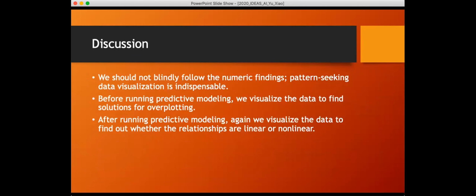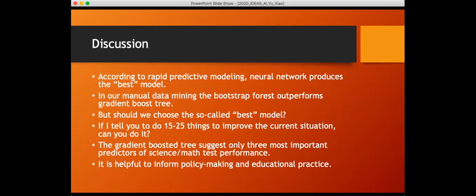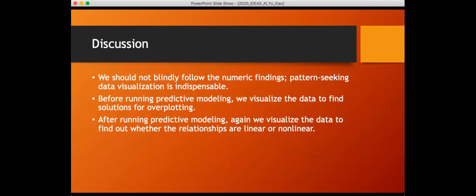My question is, should we always choose the so-called best model? And if I tell you to do a lot to improve, can you do it? The gradient boost tree suggests only the three most important predictors. It's helpful to inform policy making, and also to inform you how to teach better, or to inform your student how to earn a better grade. So we should not blindly follow numeric findings.